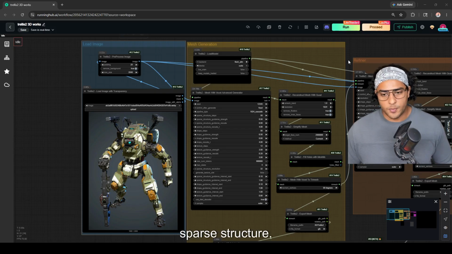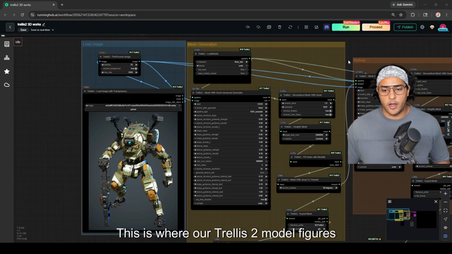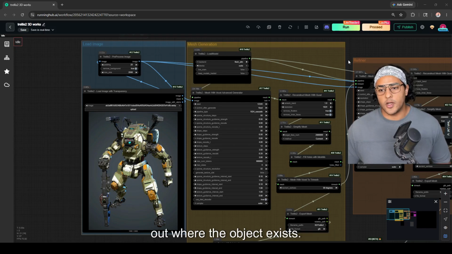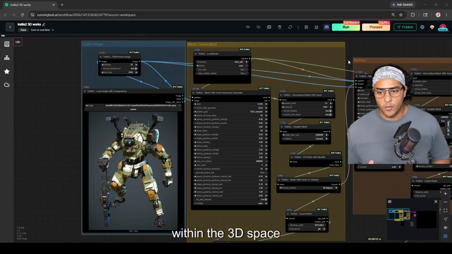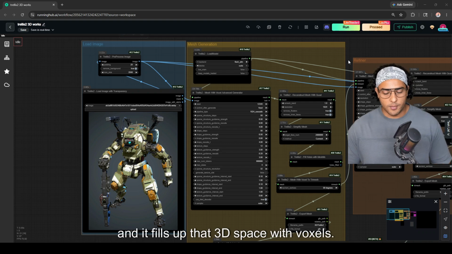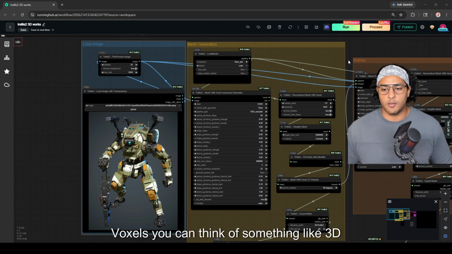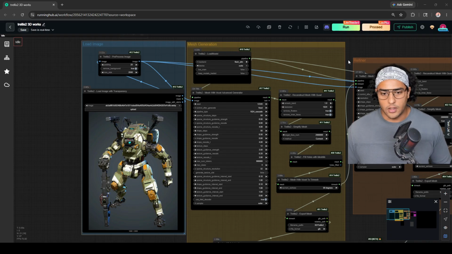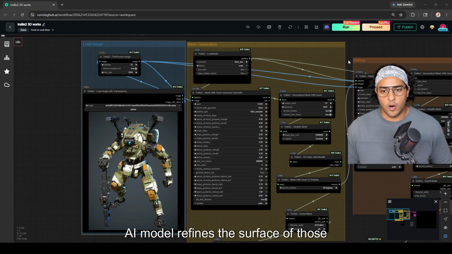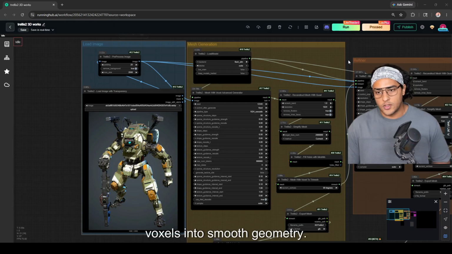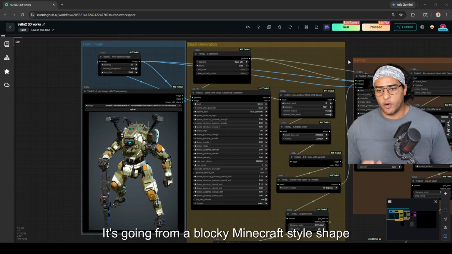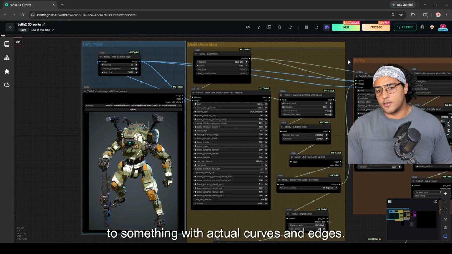Pass 1, sparse structure. This is where our Trellis 2 model figures out where the object exists within the 3D space, and it fills up that 3D space with voxels. Voxels, you can think of as something like 3D pixels. That's it. Pass 2 is the shape. This is where the AI model refines the surface of those voxels into smooth geometry. It's going from a blocky Minecraft style shape to something with actual curves and edges.